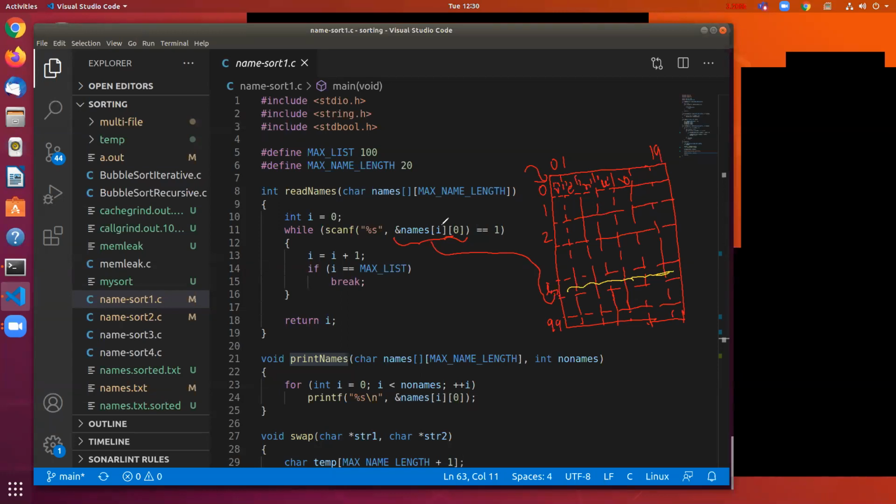But there is an alternate option: you can use names[i] here, which is the pointer to the ith row. It seems that's the semantics of C. I didn't read this particular point carefully in the book, but it looks like names[i] will also work. Are you all with me on the read names function? You understand what's going on, right?